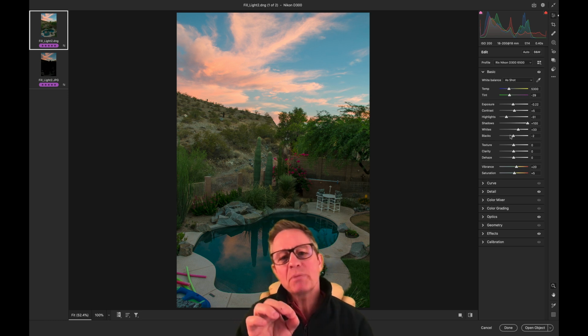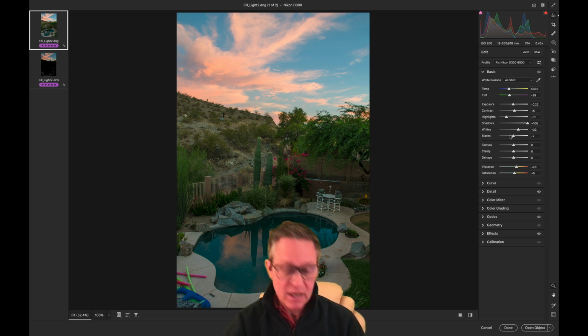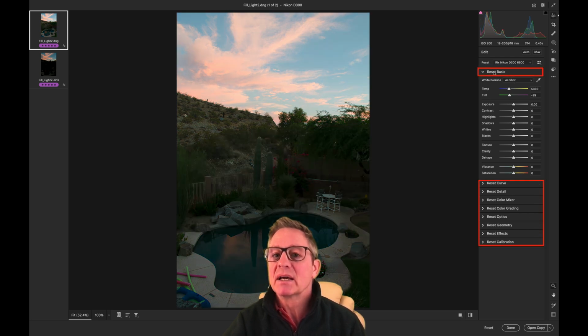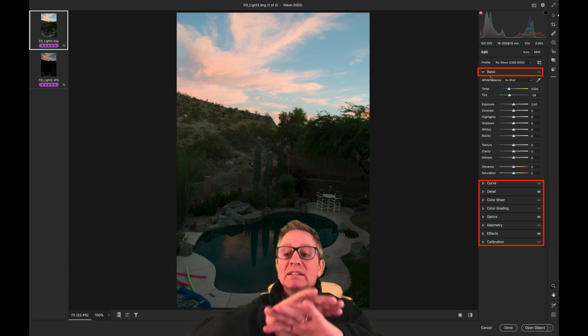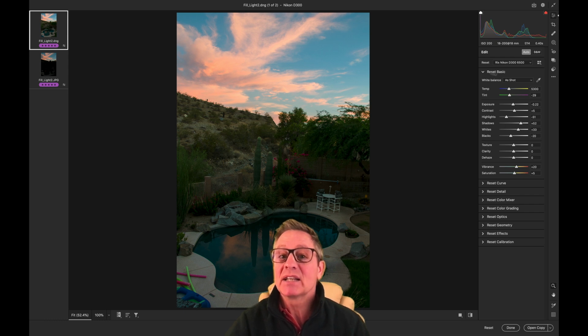I told you earlier though, the Option key is working many jobs. It's time to see its second job. When you hold the Option key, notice that it's not the sliders that change, but the panel names. Reset basic. Reset curves. It'll reset the entire panel of sliders. It resets if I do auto and I hold the Option key and click the title of that panel. Basic becomes reset every slider in that panel.